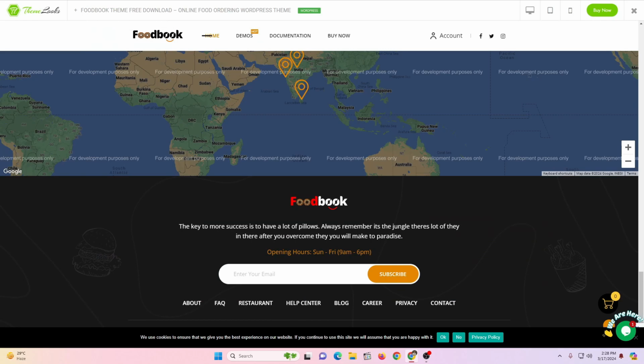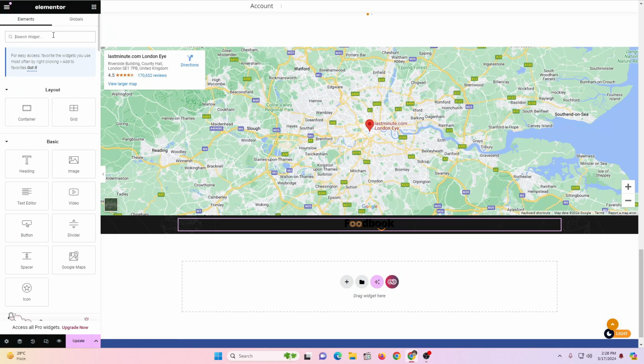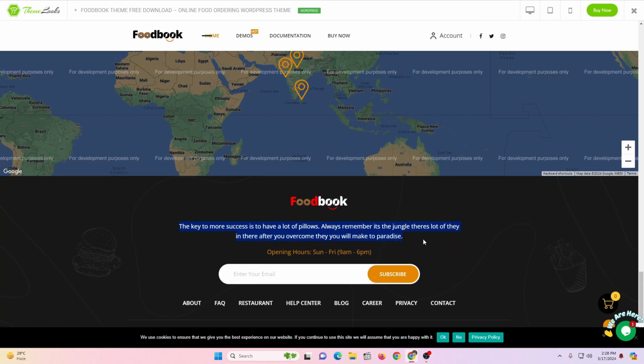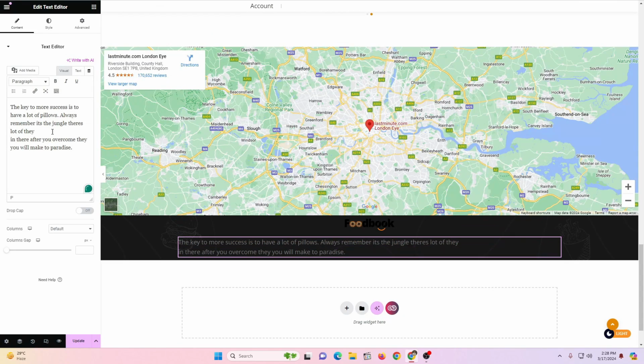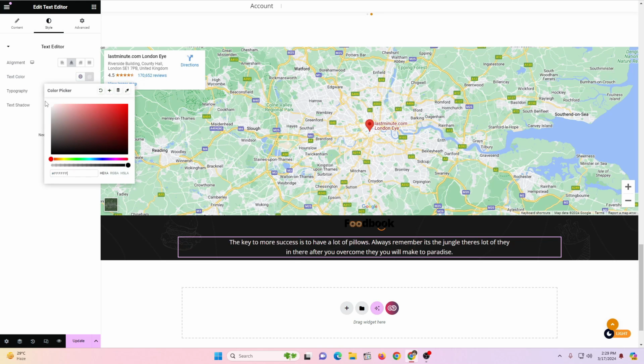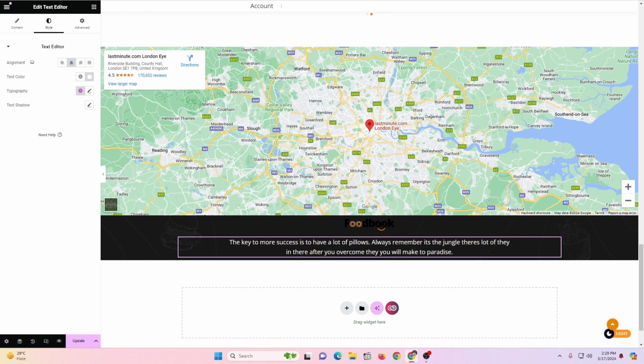So next up we have this paragraph right here. So I'll search for paragraph, or we can use this text editor. So insert this text editor right here, copy this entire text and insert the text right here. Go to style tab, align it in the center and change the color to the white color, and you can see this is how it looks.